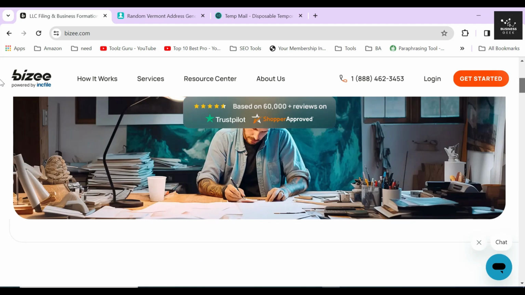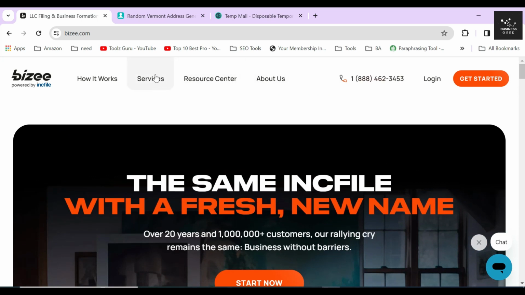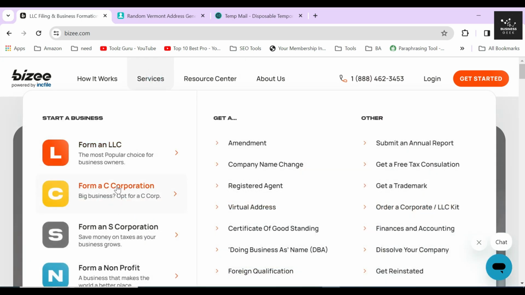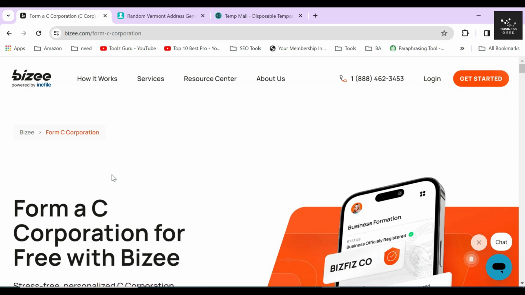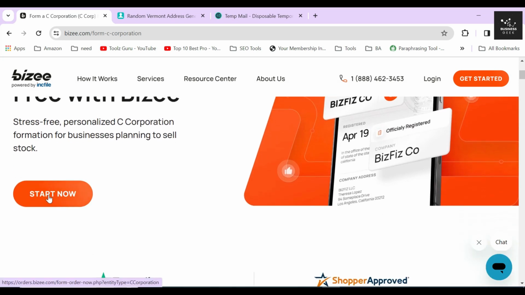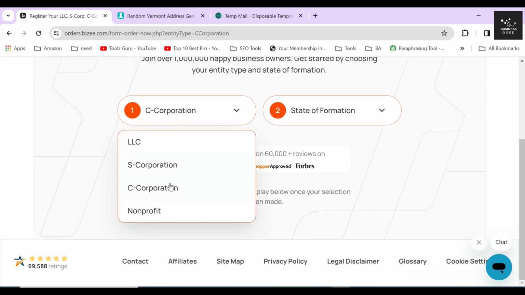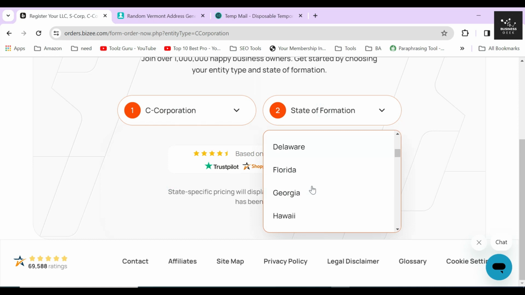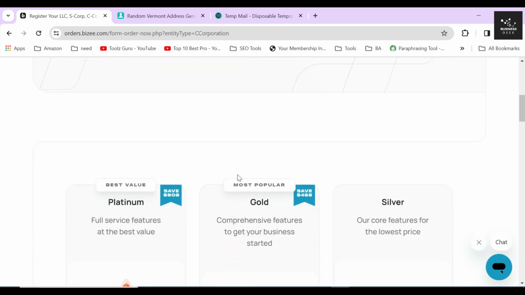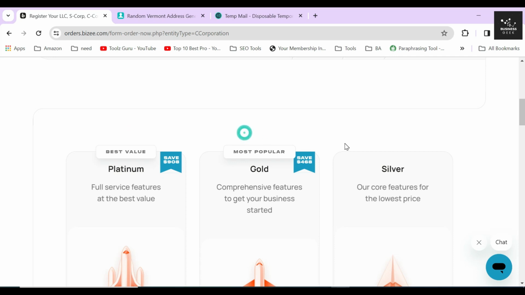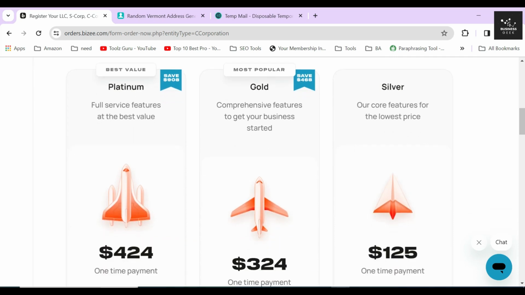After arriving on their website, hover your mouse icon on the service section and then click on the Form a C Corporation button. After that, click on the Start Now button, and from here the formation process begins. On the next page, select C Corporation as your entity type, and in the State of Formation option, hover down a little and select Vermont. After that, you will see 3 packages from which you can choose to file your C Corporation.